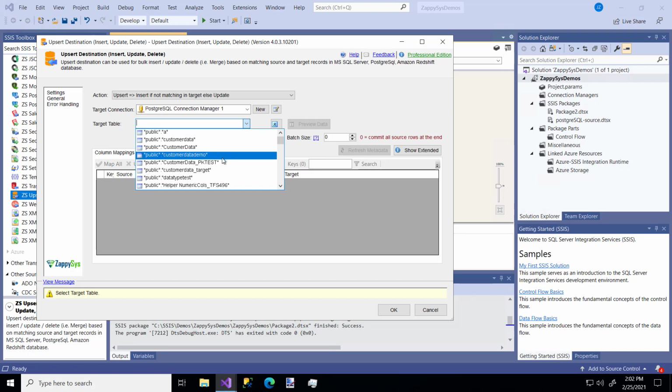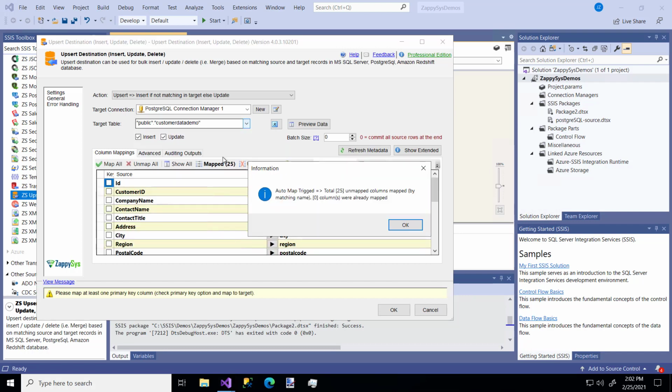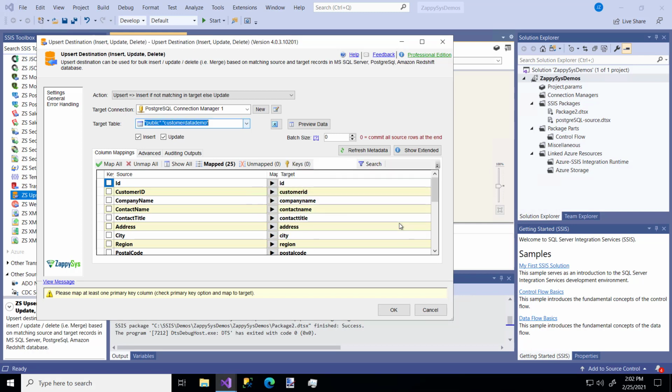And then where do we want to put it? We're going to put it in our same table. And already it says, hey, I've mapped the columns for you. That's awesome. Great. The reason I want to show you this custom component is because it's really cool. It can do a lot more than just put the data into the table. Take a look at this little action box at the top.